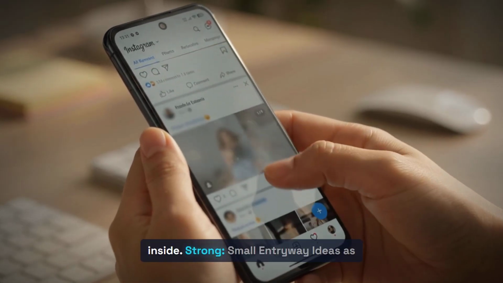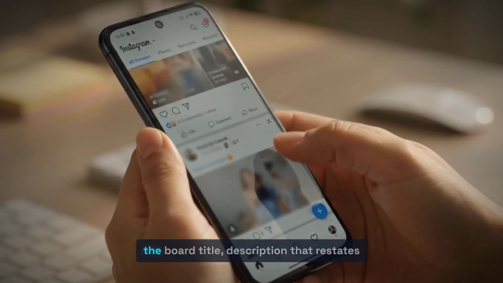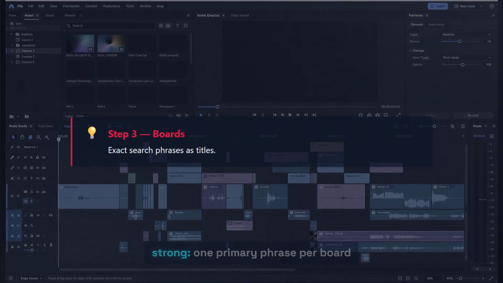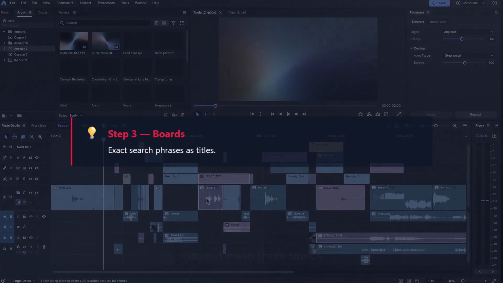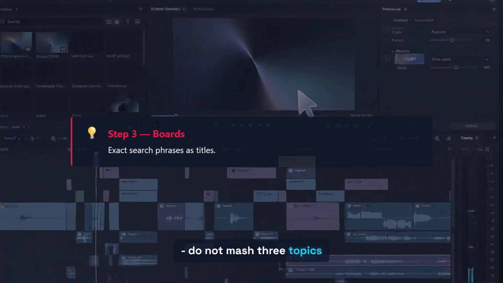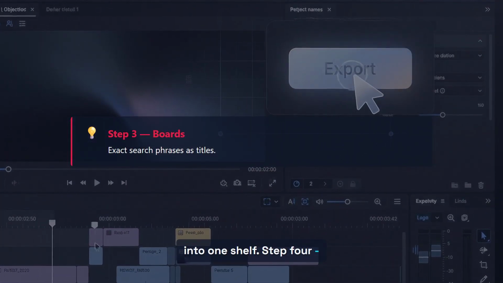Weak. Aesthetic vibes with mixed niches inside. Strong. Small entryway ideas as the board title. Description that restates the phrase in plain language. Also strong. 1 primary phrase per board. Do not mash 3 topics into 1 shelf.